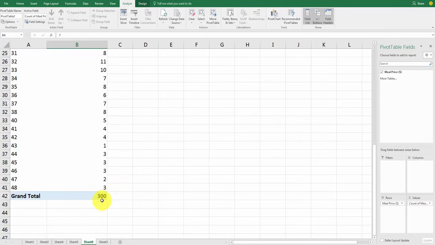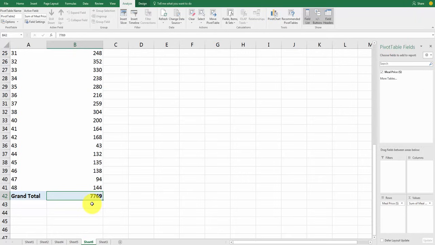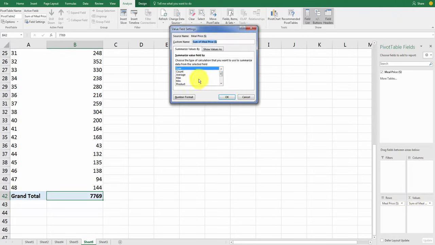Another way to see that what's going on here is correct is that the total number of observations is 300. If we reset this back to sum, we're getting some really large number, $7,769 in this case, not observations. So let's just reset that to count.